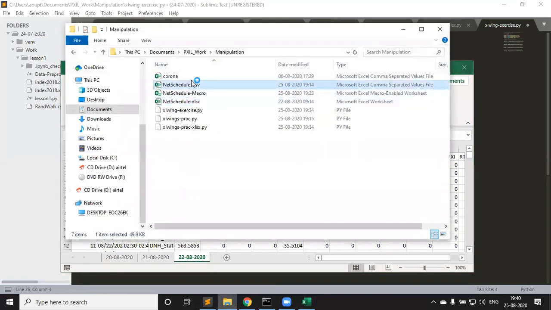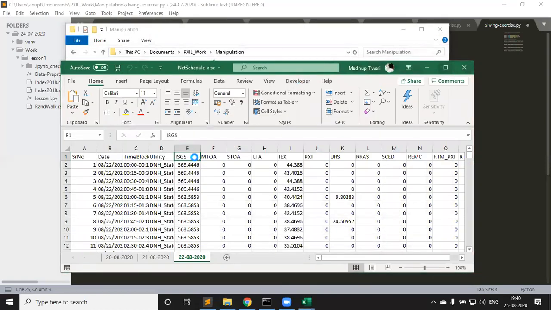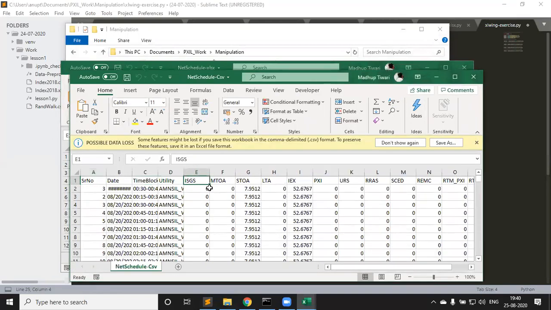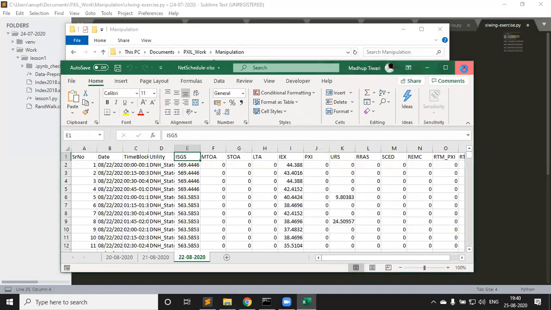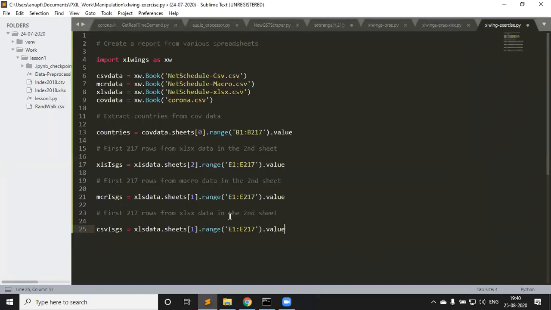So in CSV I have again the E row. So all of them have it at the E row, so I don't need to change anything. It's just that in macro, I want from the first sheet. In CSV, there would only be the 0 sheet, so I would not have something else, right?